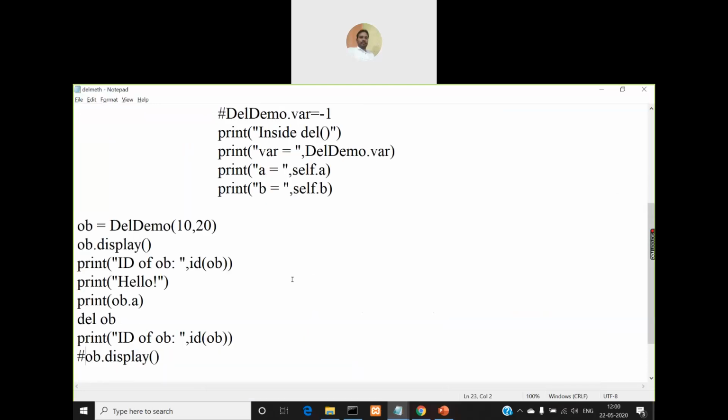What is the purpose of this del method or destructor method? You know about garbage collection in Java. So you have the same concept even in Python, because Python is also an object oriented programming approach. So what does garbage collection mean? Most object oriented programming languages provide this mechanism. What does garbage collection mean?